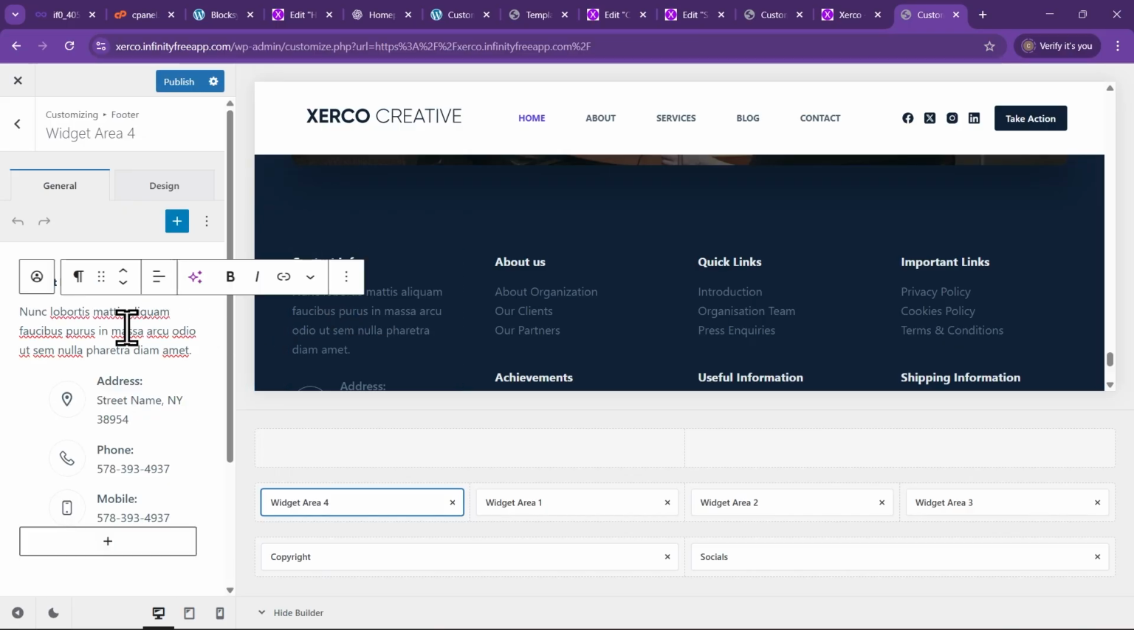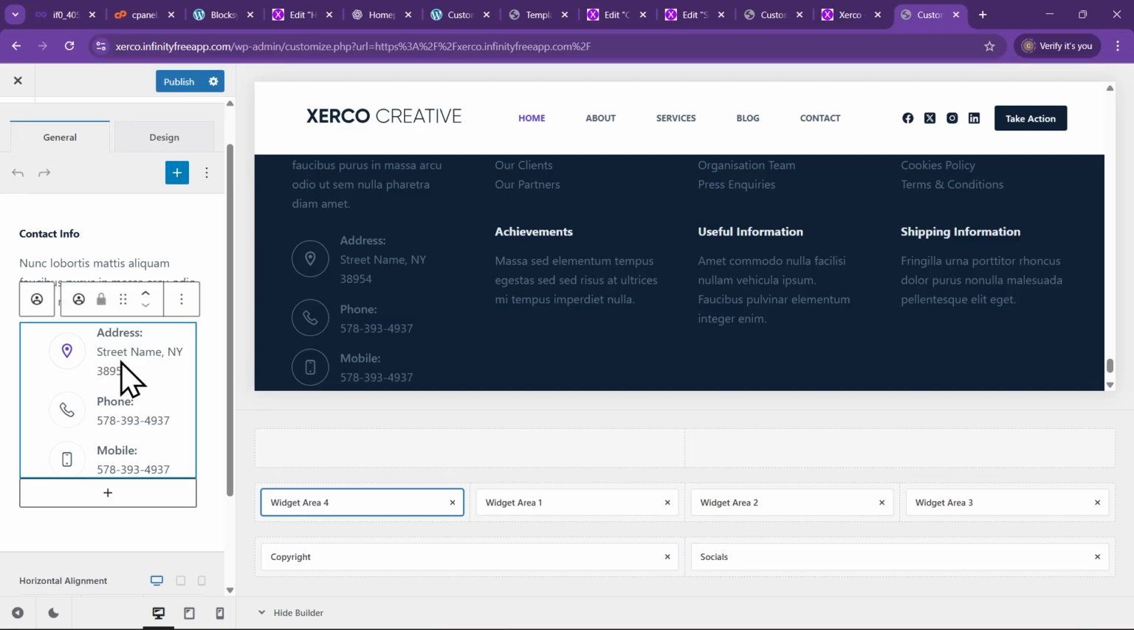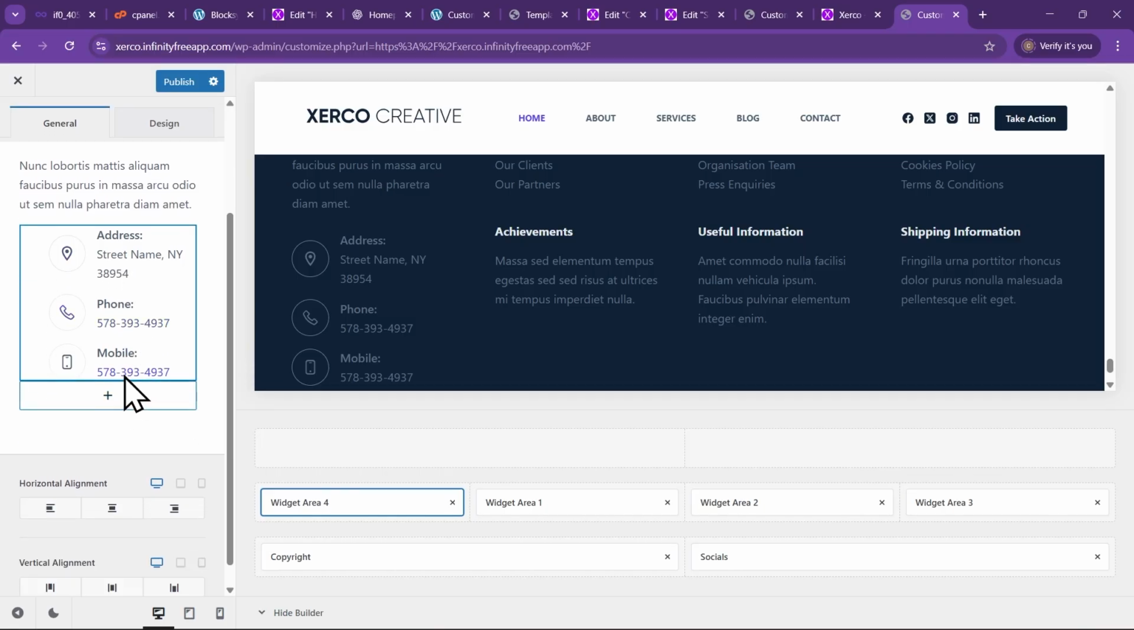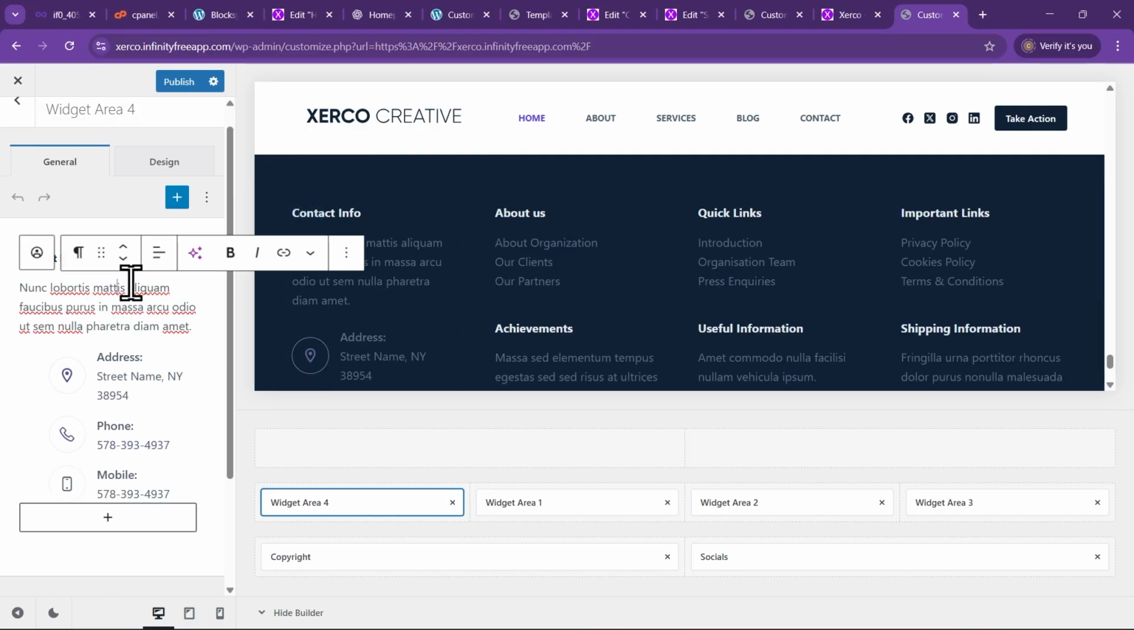And now you can see we have the text here editable. So go ahead, put in the text you want, and also the address to your website. You can as well edit them right here. So all you have to do is click and edit them right here. So they are all editable.